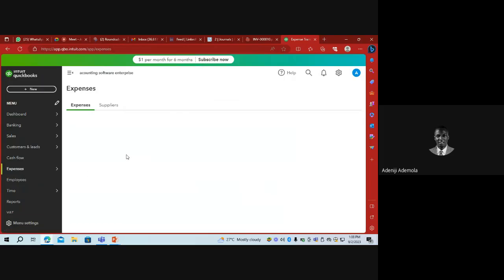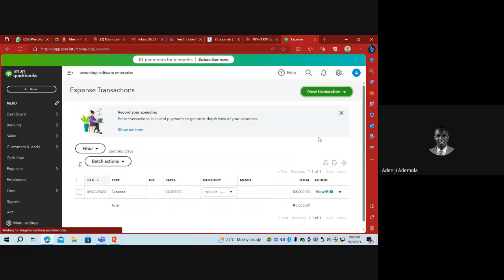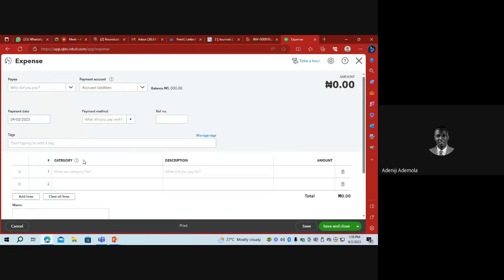If you want to record an expense, you click on new transaction, then you just click on expense, and it brings up the expense form for you. Then pay: who did you pay? That is, which vendor did you pay? If you have the list of vendors, that is your suppliers, you can easily see them here. And if the supplier is not in the list, you can also just add a new supplier. Then put in the payment account.